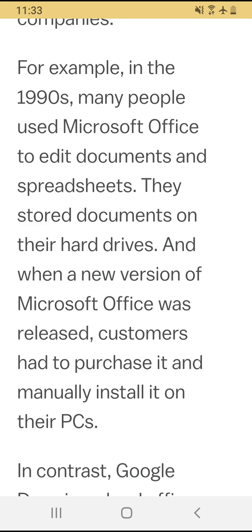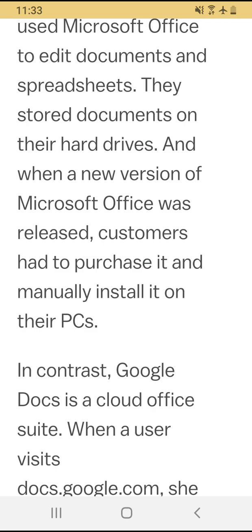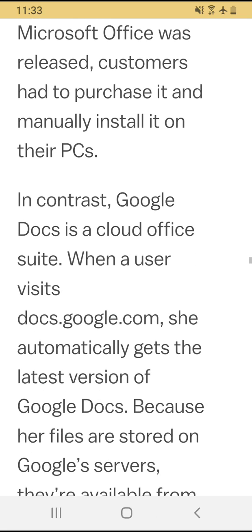Okay. For example, in the 1990s, many people used Microsoft Office to edit documents and spreadsheets. They stored documents on their hard drives, and when a new version of Microsoft Office was released, customers had to purchase it and manually install it on their PCs.